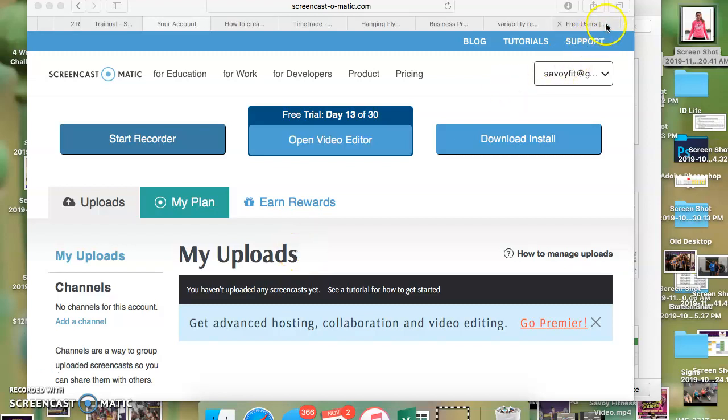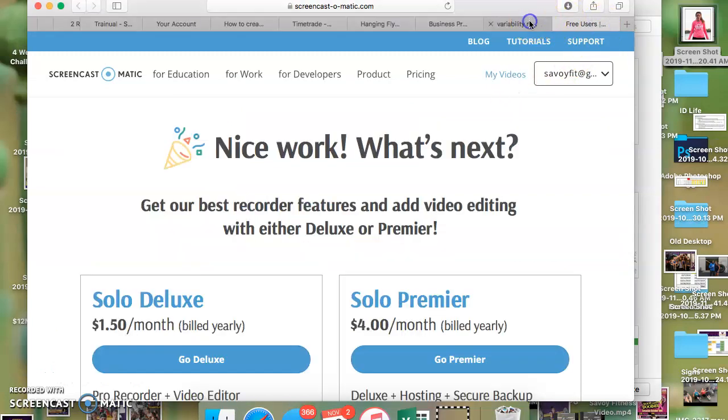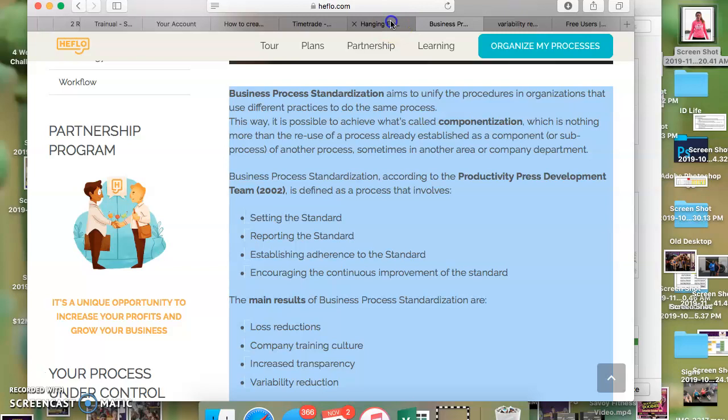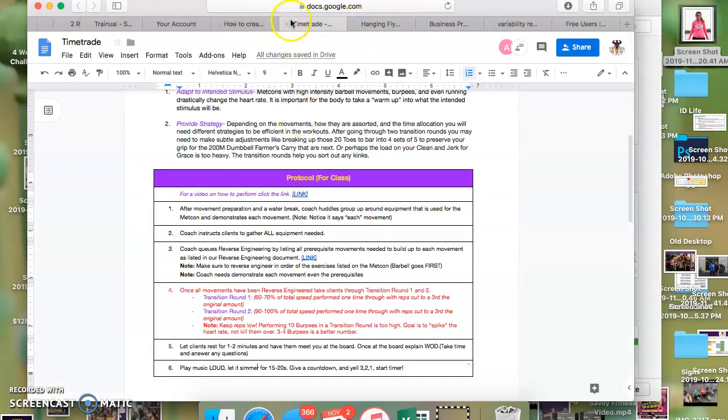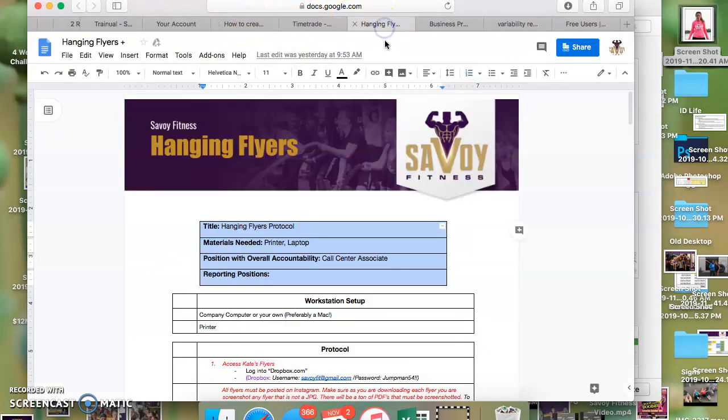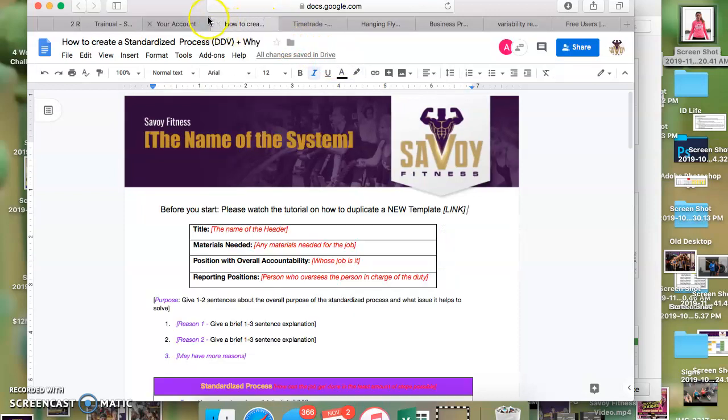Guys, I'm going to show you how to duplicate a template for a new standardized process. So, if you're the autonomous staff, I think you are, you probably have a better idea or a new idea to do something. Let's duplicate the template.